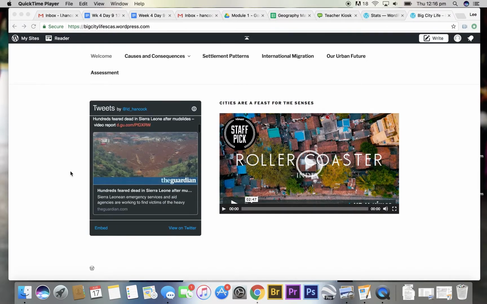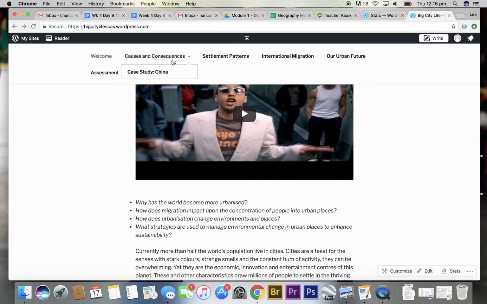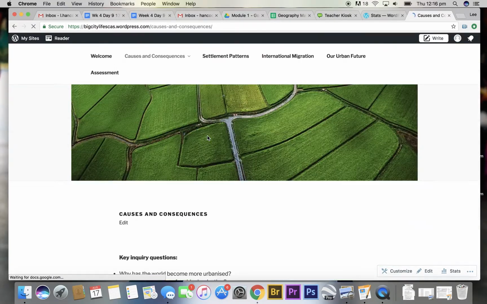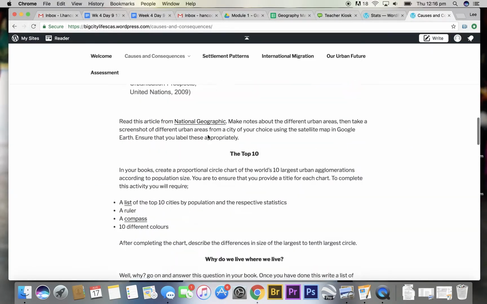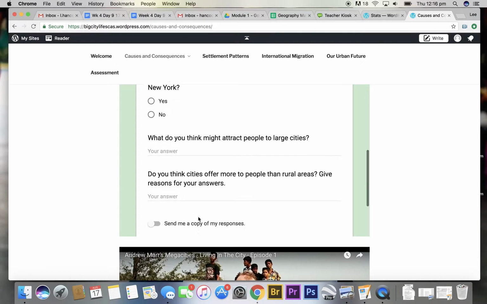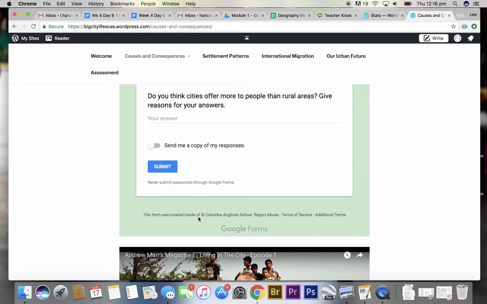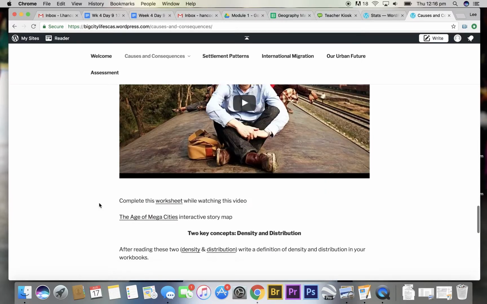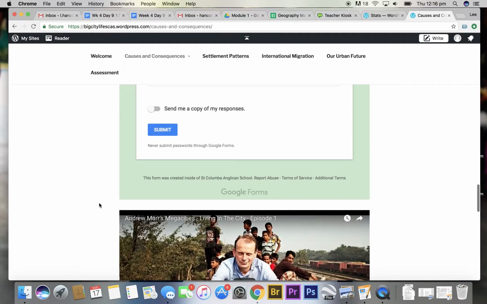videos, tweets, etc. But what I find quite useful are some of these embedded materials such as Google Forms. Now you use Google Forms and create these within your Google Drive, and then you can embed these types of features to assess learning.